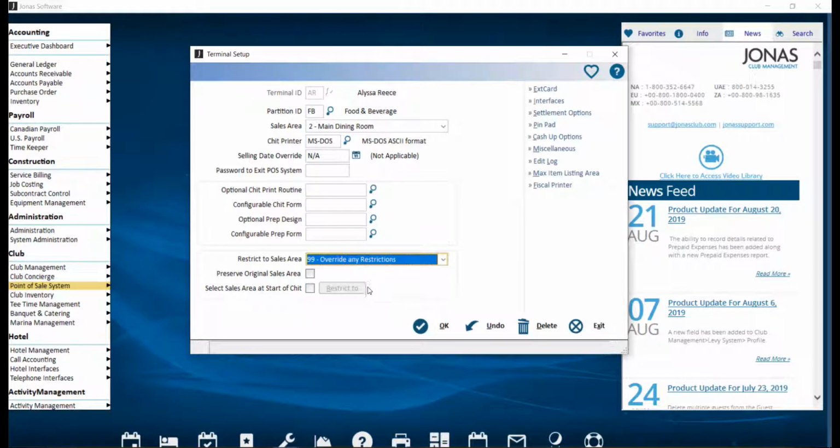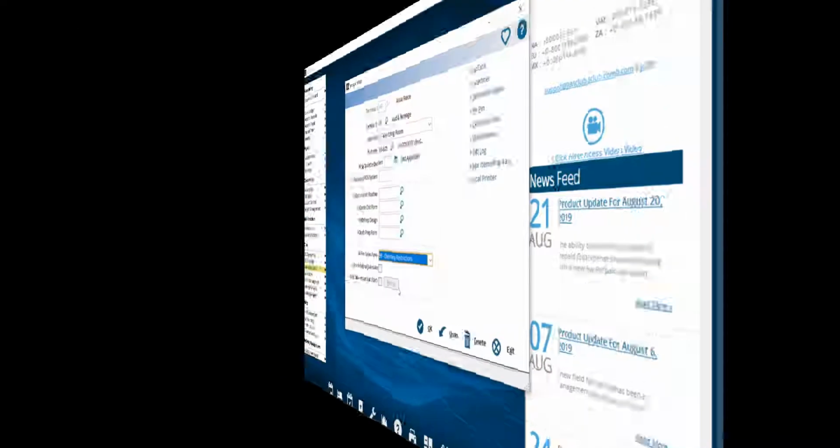You can enable Select Sales Area at start of chit to force your servers on this workstation to pick a sales area at the start of a chit. If enabled, you can use this Restrict To button to define specific sales areas, a max of 20, which this terminal can select from before starting a chit or opening an existing chit.